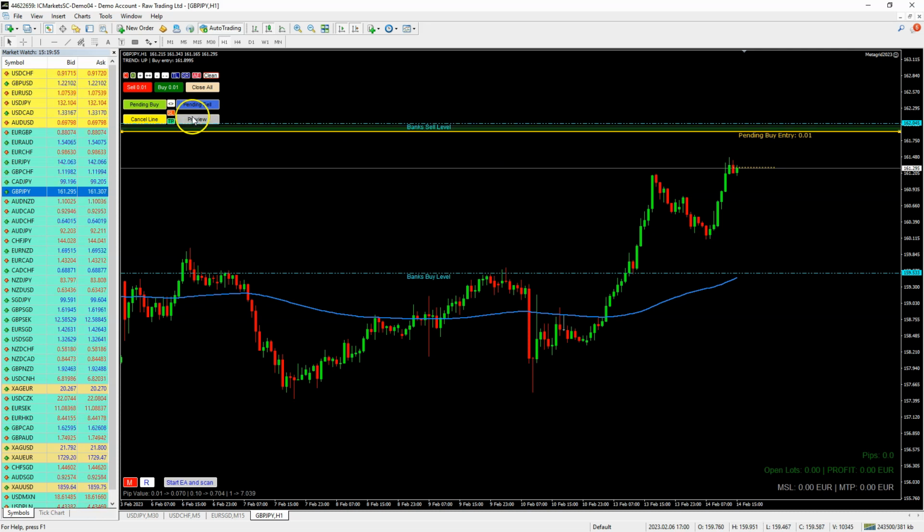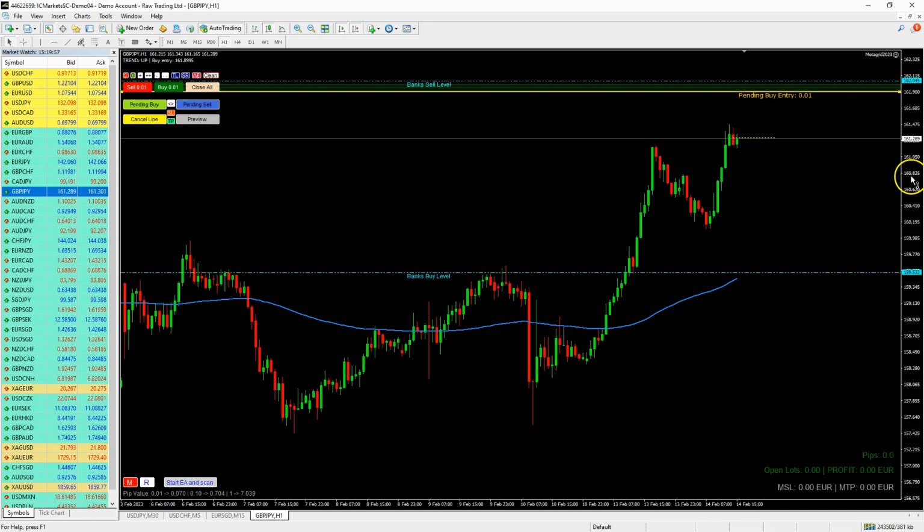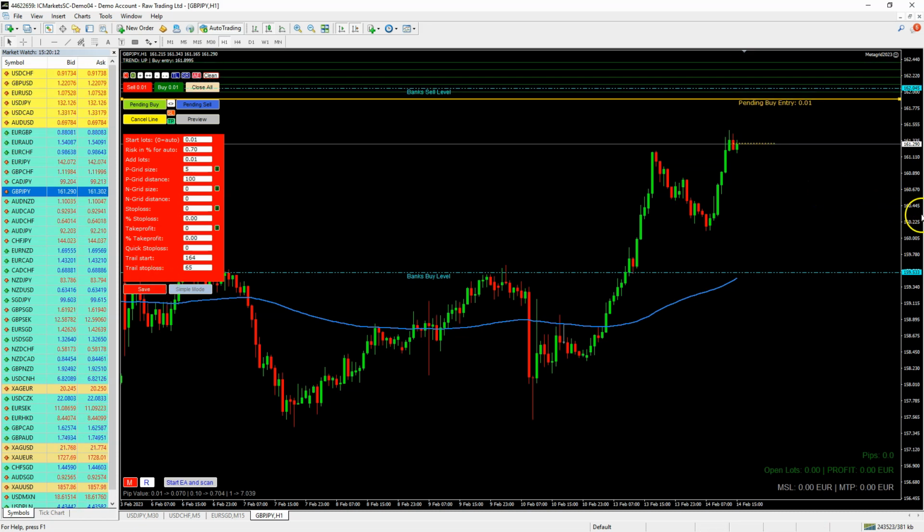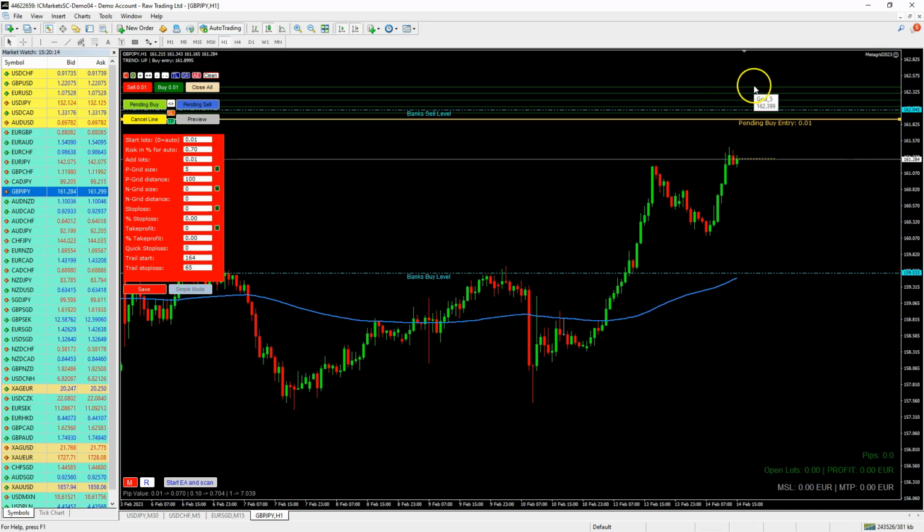I click on it and now you can see, oops, it's a really small and tiny grid I made here. I have to change this. I go back to my settings and now I use maybe a distance of 10 pips. So 10 is 100 in points. I click on it and save, and now I see, okay, the grid would look like that if the trade is opened. With the preview button you can check the grids and how they would look on your chart, and if the distance is good.